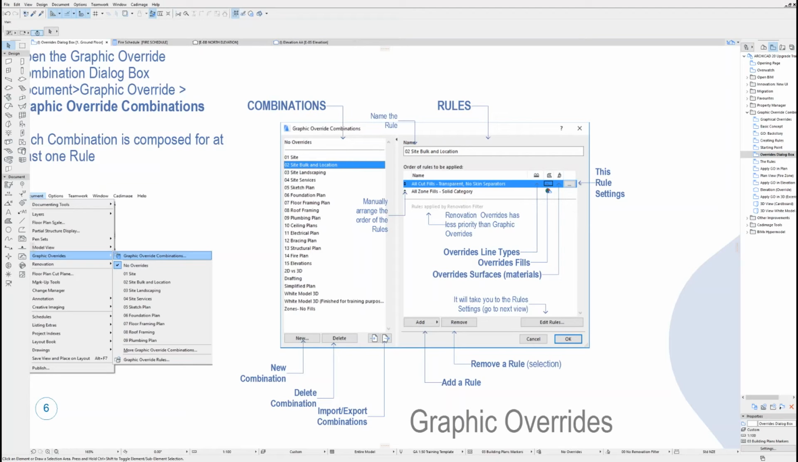So this is when you create a combination. When you create a combination, the combination will be empty. It will have nothing. The combinations by themselves don't have any specific settings. The combinations are created by adding rules, and it's with the rules that it becomes important what you create for a rule and how many rules you want to add to a combination.